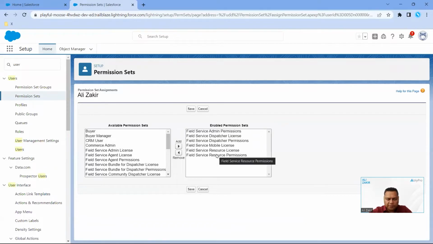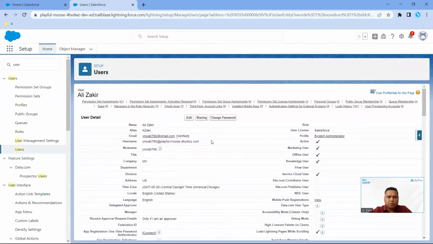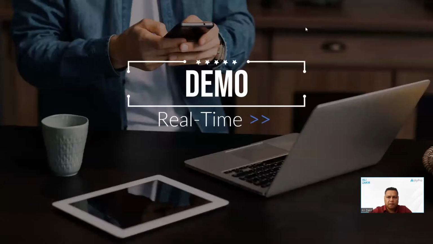The licenses and permission sets required for a field technician to be able to access and use the mobile application are these three: the Field Service Mobile license, the Field Service Resource license, and the Field Service Resource permissions. Those are the three that are required. So once again, under Users, Permission Sets, you want to assign those permission sets and licenses accordingly. Now we can jump back to the demo, and let me pull up the application.